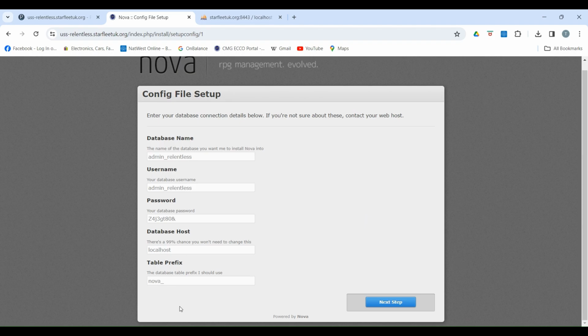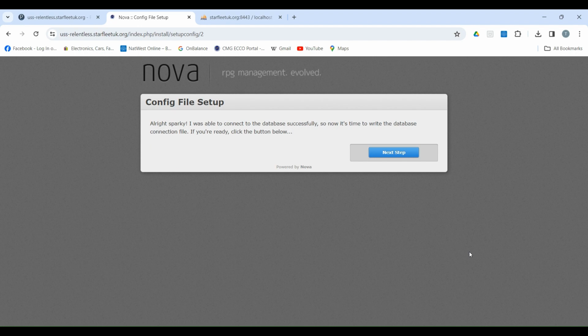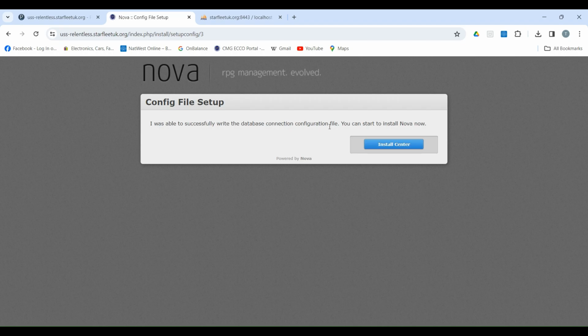The table prefix is what it does. You'll see that in the tables in the database, because everything will be named Nova characters, Nova users, Nova wiki, Nova this, Nova that. So you click next step. It says it's able to connect to the database. Next step, it says it's successfully written the configuration file.